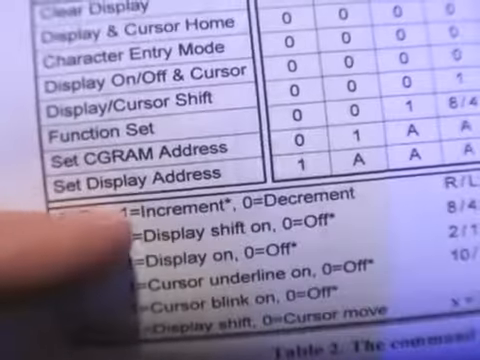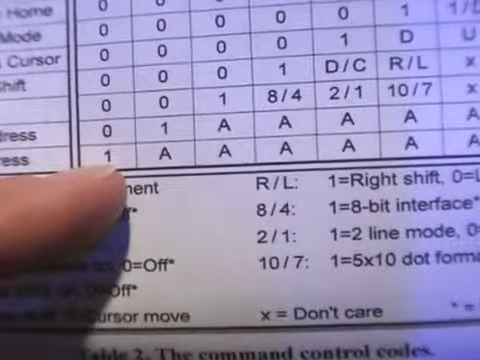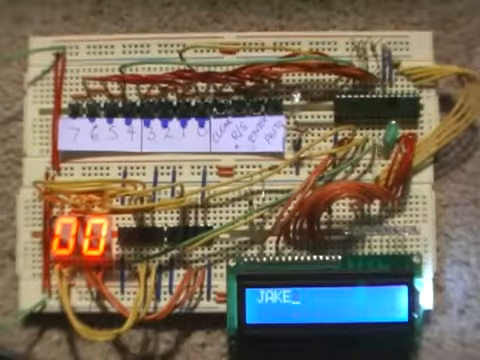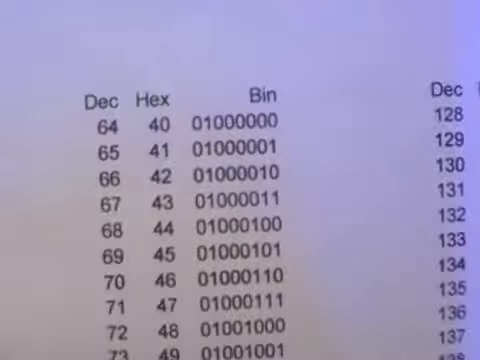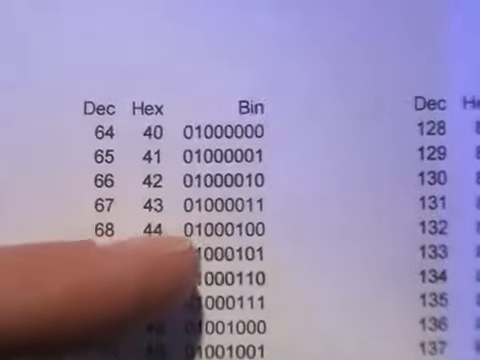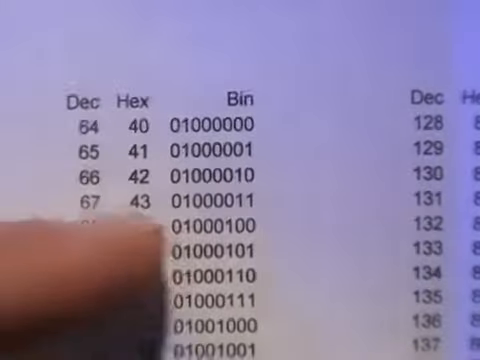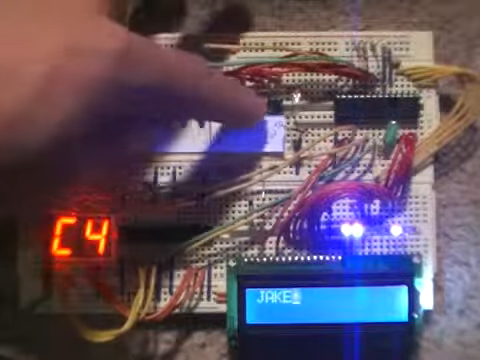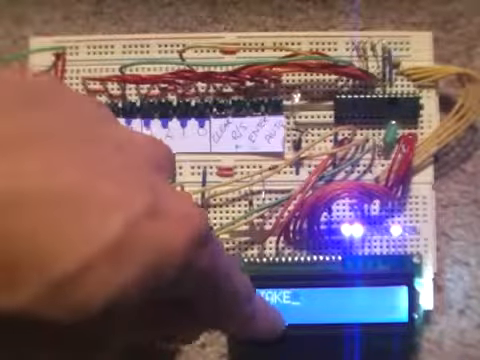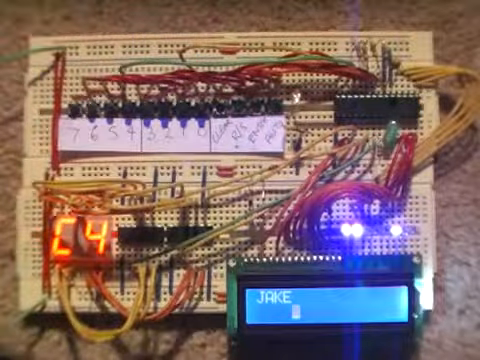and using this command here, set display address, set bit 7 to 1, and all the rest are your address code. So we set bit 7 to 1, and we wanted to move it to 44 in hex. 44 in hex is 0, 1, 0, 0, and then 1, 0, 0. So we should press enter and it should move down here somewhere. There you go.